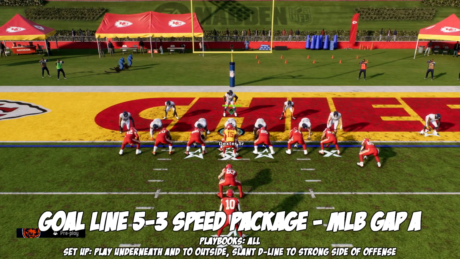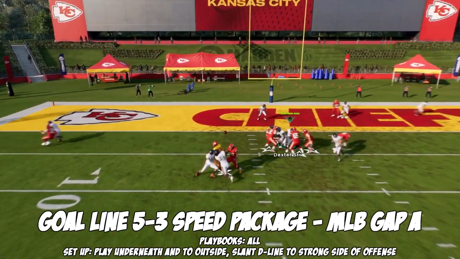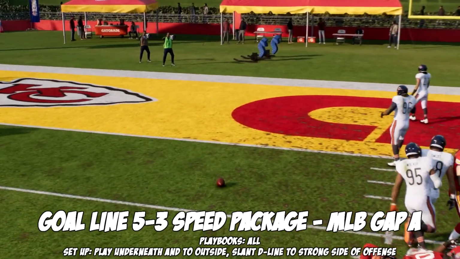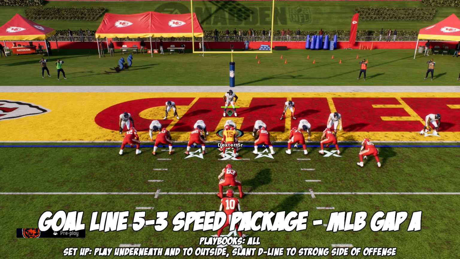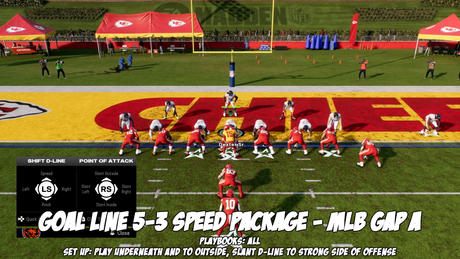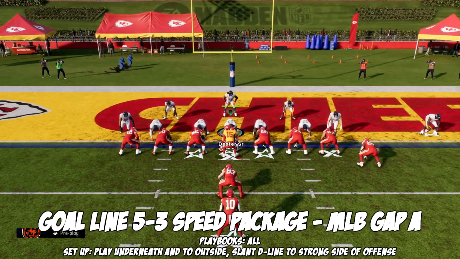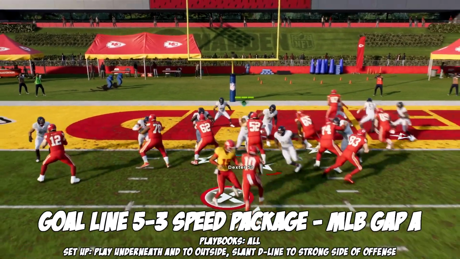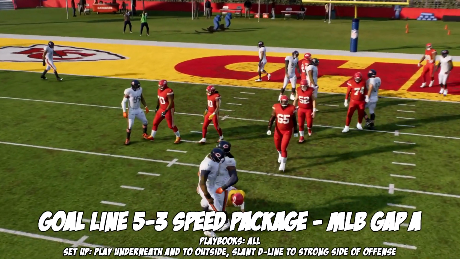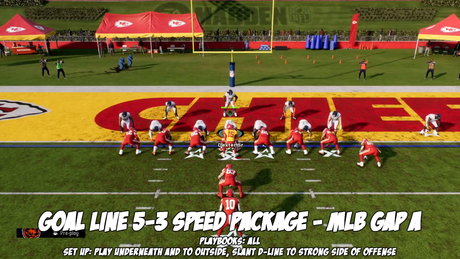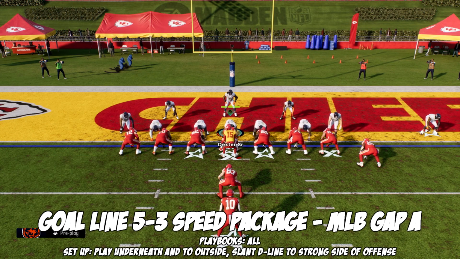That's it, okay? And then if they do throw the ball, you immediately click on and hold triangle. Play underneath, play to the outside, crash your D-line to that strong side where they have more blockers, okay? And that's it, okay? And you see, we're getting pressure on that quarterback. Even if he does get that ball off, we have a good chance of him not completing that pass, okay?